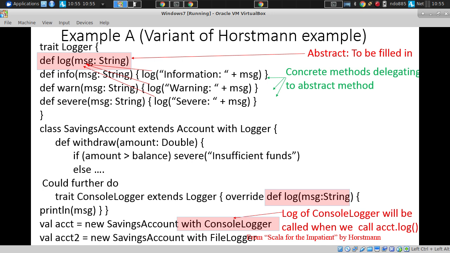So here we are using this trait. We have a missing piece of it that can be woven in by another trait, here console logger or file logger, to fill in the missing piece, and we basically piece them together. That's the missing piece of the puzzle. That's the log, we put it in, and now we have a complete class that we can use in our object. And we can choose at runtime which one we want to weave into it.